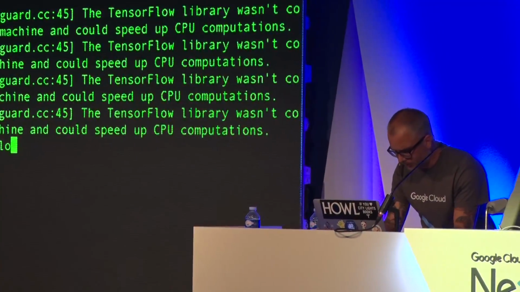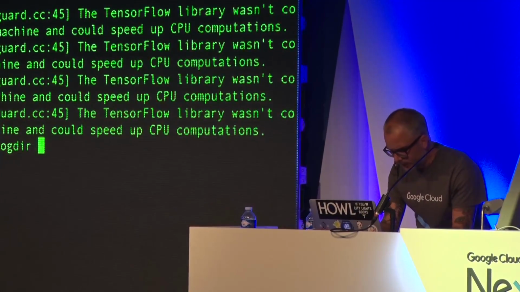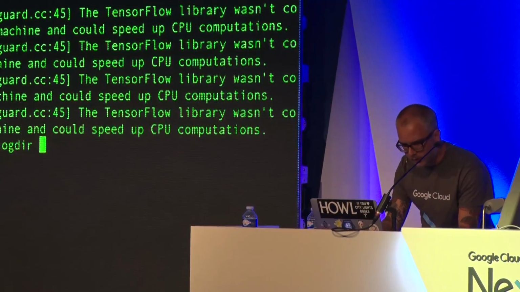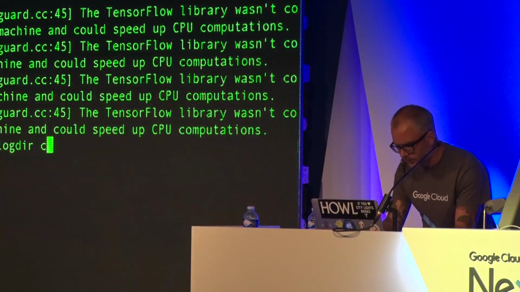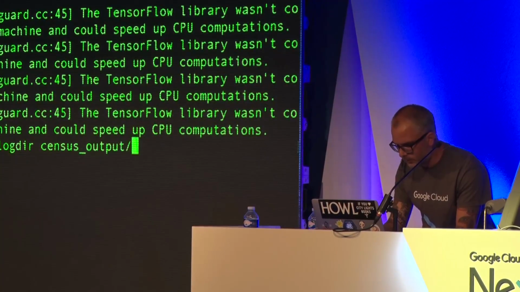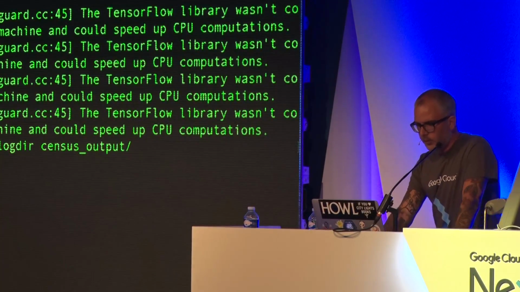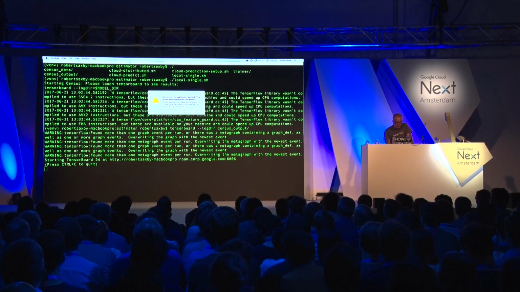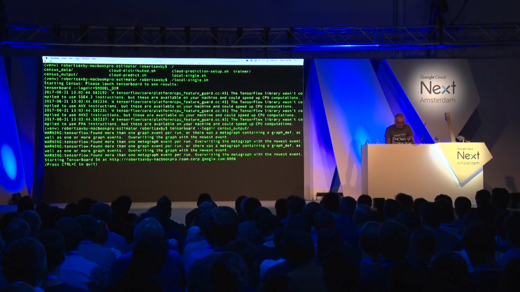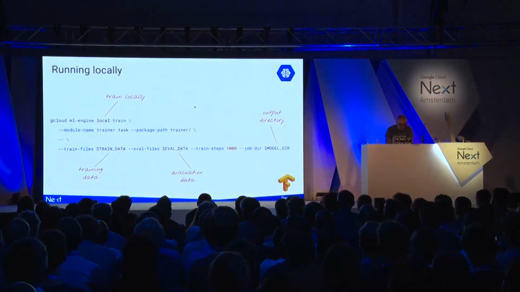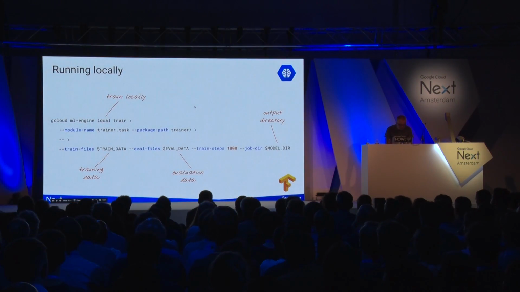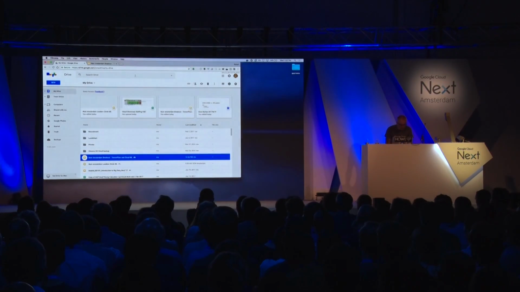Log. And I believe the log there is the census output. And I'm going to allow this process.